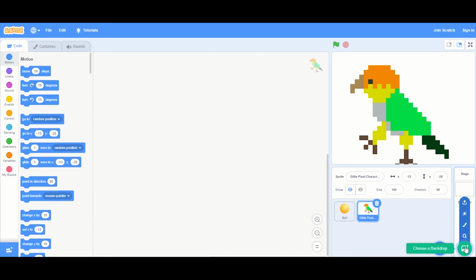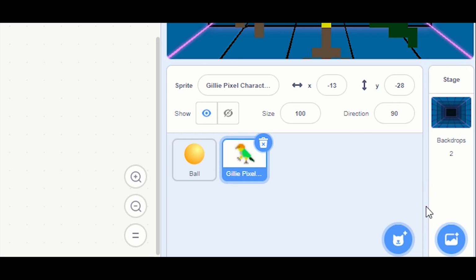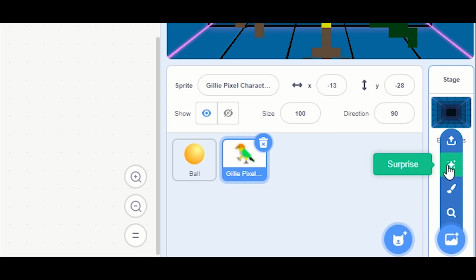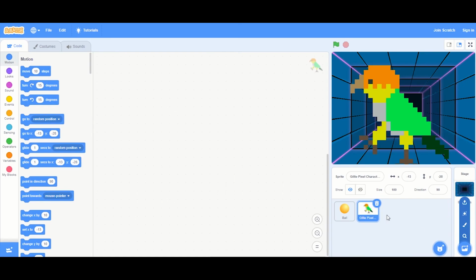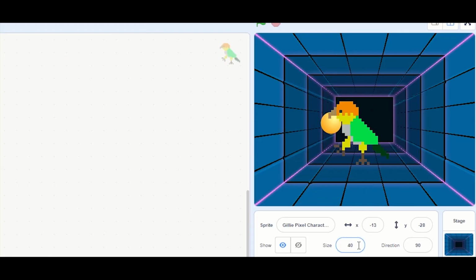Next, to select a backdrop, you can either search from the main library of backdrops, and you can also upload your own, or paint your own as well. I want my Parrot sprite to be a little smaller. I'm going to change the size down to 40. I'm going to grab him and move him to the bottom of the screen.